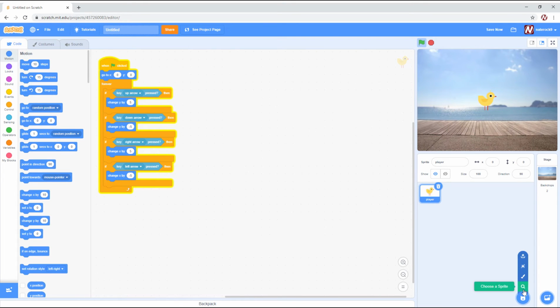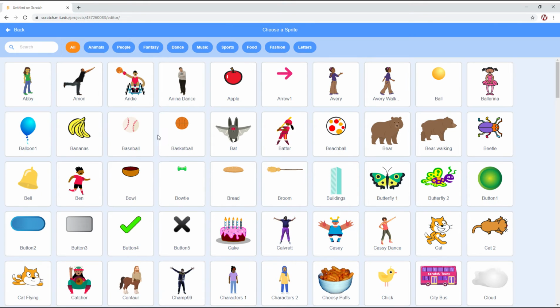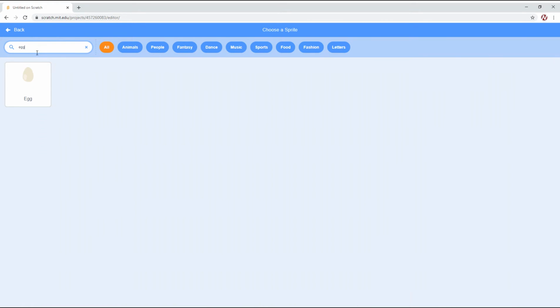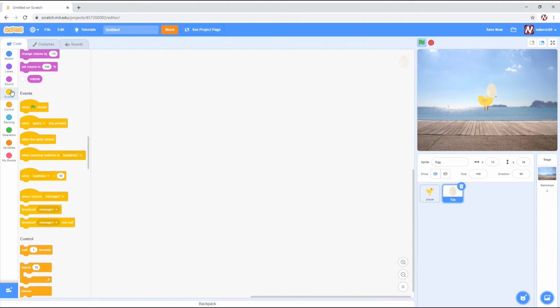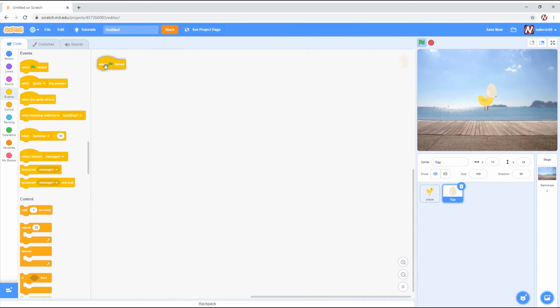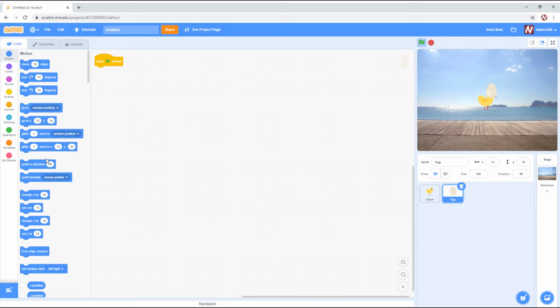Alright, so now, we're going to make the objective. So, we're going to choose a sprite. Let's see if there's any eggs for the chick. Alright, egg. Perfect. So, the goal of the game is to collect the egg. So, we're going to do this code. We're going to do, when green flag is clicked, and then we're going to do go to random position. So that'll go anywhere.